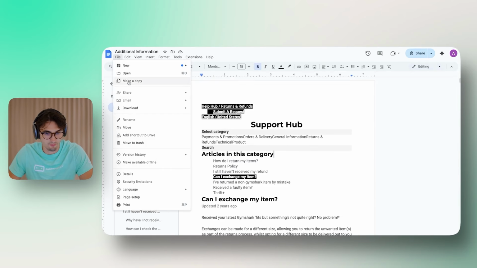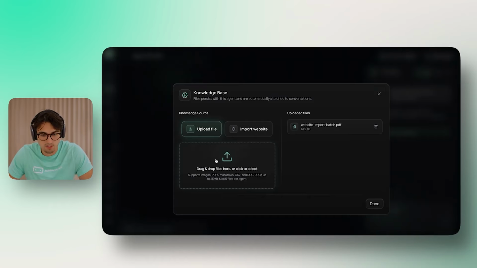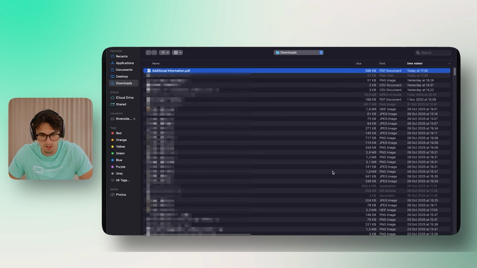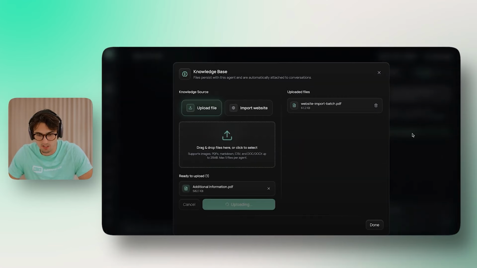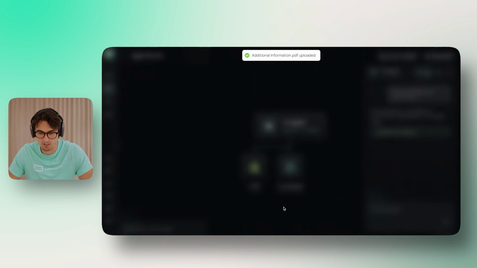What I can do is click file right here. I can just download this as a PDF file, for example. And I can then just go in, click this upload right here, and then upload the PDF. And then I'll add that as well. So now we have both the additional information that we just added and the website import. So I click done right here.